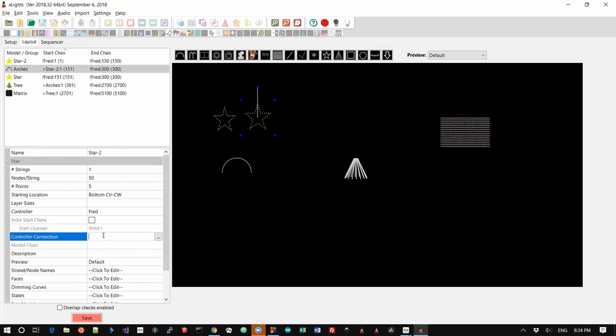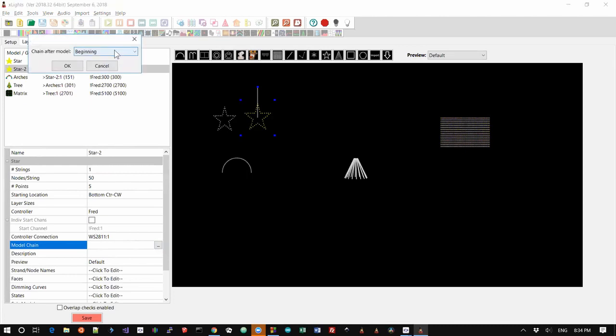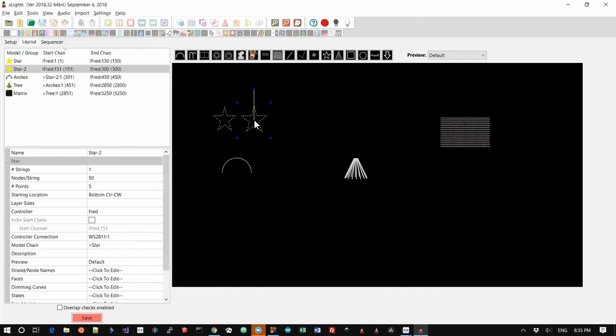His controller connection is also WS2811 output one. And this one's actually plugged into the back of the first star. So we're going to chain him up. So we'll bring up this. He's not at the beginning, he's after the star. We'll click OK. And so now they're chained together. Okay, so you get this slightly different start channel format, but yes, he's on the first channel through to 150, 151 to 300, and that's all been determined automatically.